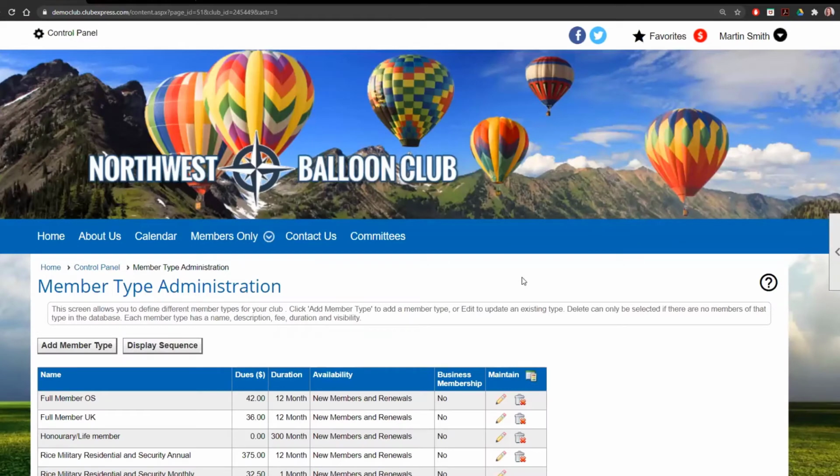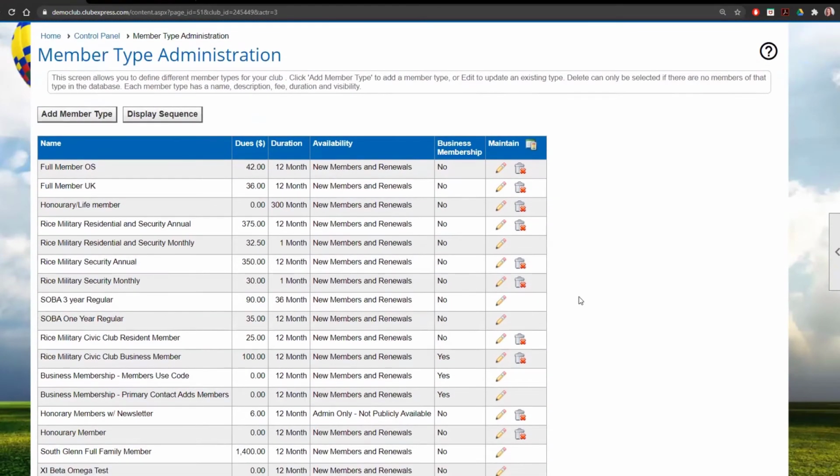Now, remember that you can have as many member types as you need. There are a lot of reasons why you might, for example, have free memberships that last for 300 months, as you can see at the very top here. Now, this is a demo club, so we have a lot more member types than you would normally have as a club, but you have a lot of options here. An honorary life member, for example, you can push that membership duration out and make the membership cost $0.